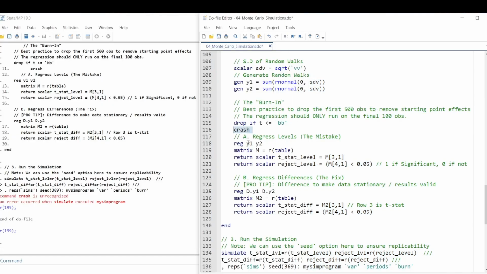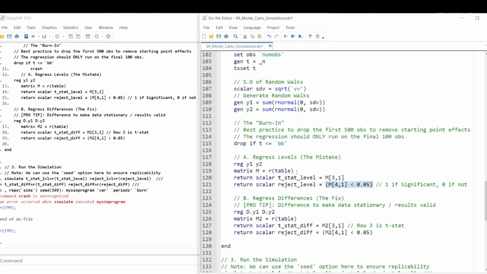So we can remove our crash command, and let's take a look at what we're doing. We have our regressions where we're saving the t-statistic and the rejection rate, and we have a nice little command here that embeds an if statement. So if the p-value is less than 0.05, then create a 1 if it's significant or 0 if not. So we should be able to return a series of 1s and 0s that will be able to tell us whether or not that pass of the simulation was significant.